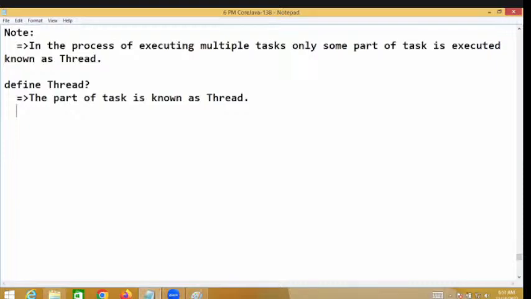Here, continuation. Thread is a lightweight and background process.